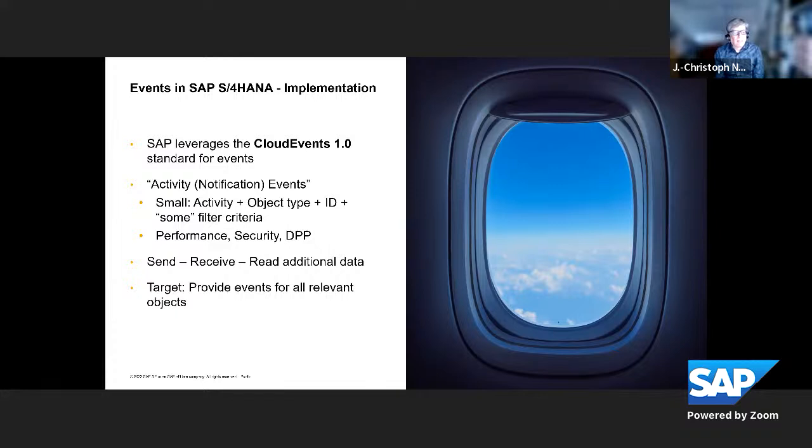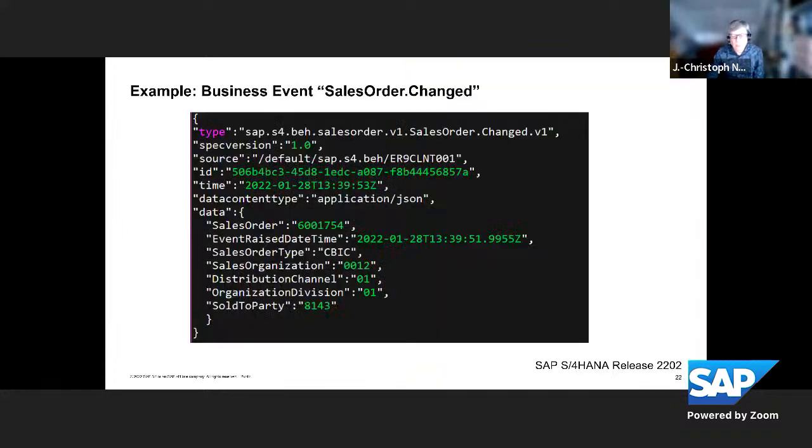As pointed out, we had this send, receive, and read additional data loop. And our target is to provide events for all relevant objects. Relevant objects are right now objects that also have APIs. If the object is relevant, you'll have an API. If you have an API, you should have appropriate events for it. And we'll look at the content a little later.